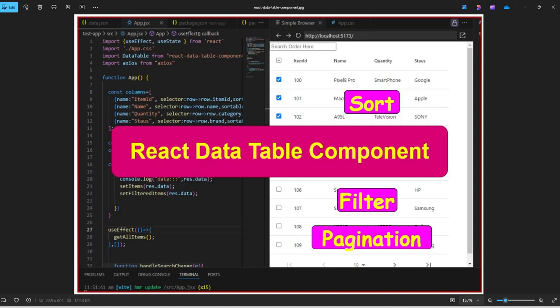Today in this video we are going to create a new React.js application using the React Data Table component, and using this library we are going to implement some key functionalities like sort, filter and pagination. So to achieve this, instead of using static data, we are going to create a database and table on the MySQL side to store the atom data. Next, we are going to create a Node.js backend application with one GET API which will fetch the data from the MySQL database tables.